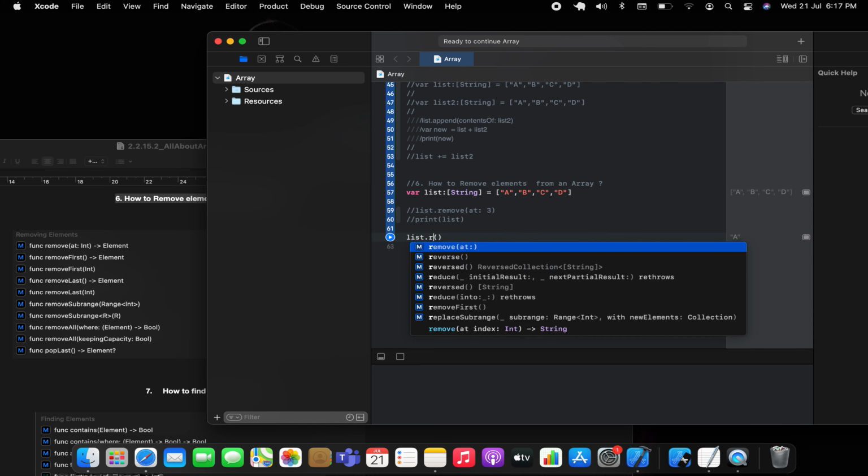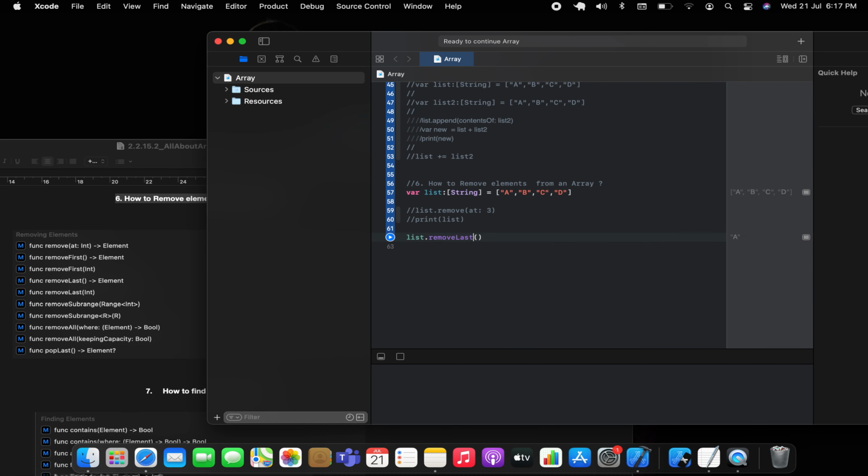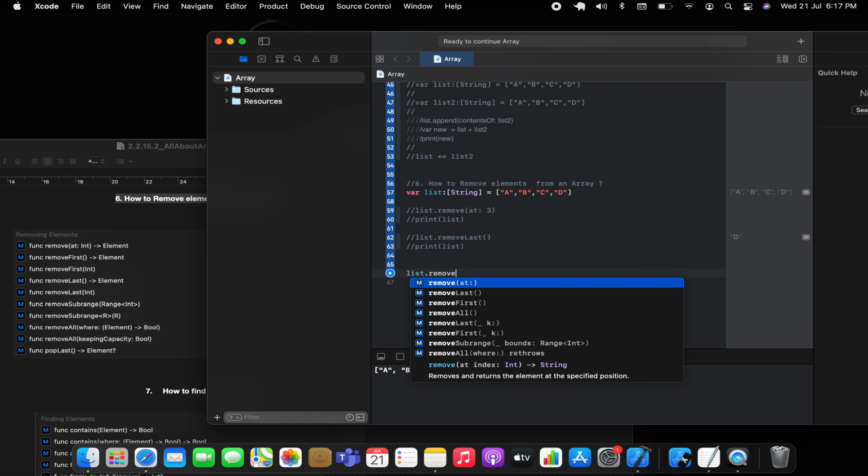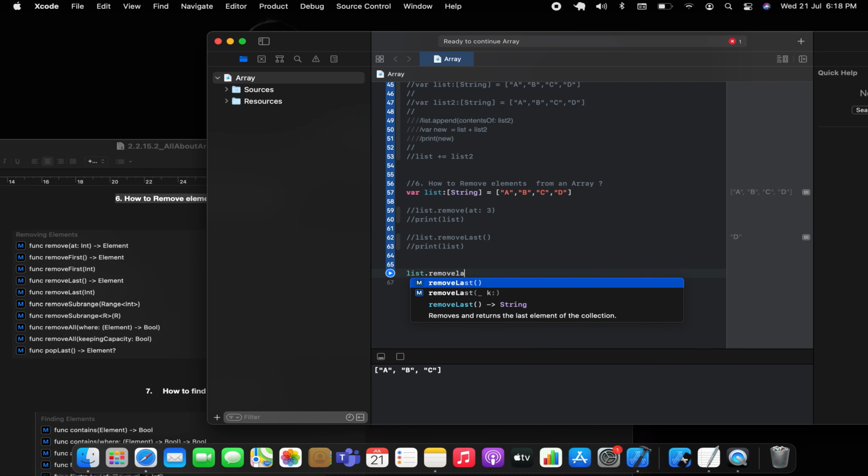Remove last will remove your last one, the last object, whatever it is, D or something like that, and it will give you the ABC result at the end. Now the last thing I want to tell you: remove last and remove first, you understood. Now there are versions of remove first and remove last that take a count. I need to understand this one also. I'll comment this out. I'll say list dot remove last, right? So two functions are there.